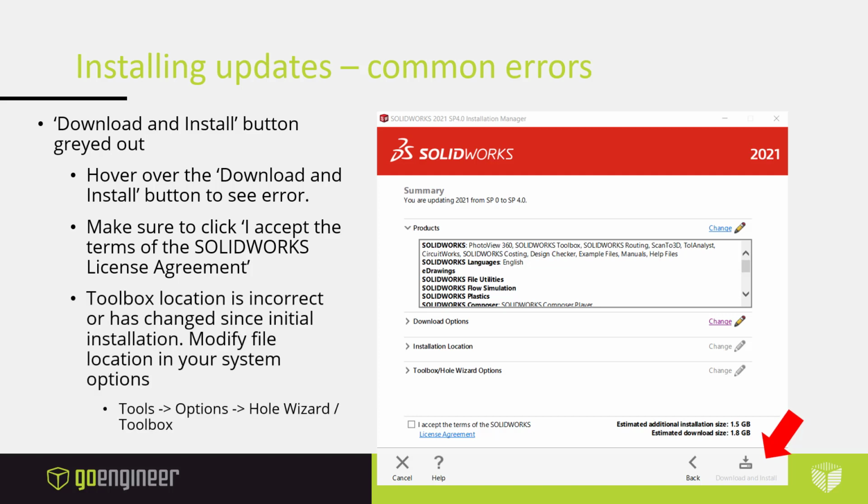Another one, the most popular, I would think, besides the box being unchecked, is that the toolbox location is incorrect or has changed. You'll notice right there, the installation location option to change is grayed out, the little pencil. That's where we would change the toolbox and Hole Wizard location. So if the toolbox is missing or corrupted since your initial installation, you'll need to either point it to the missing location or to the new location, or maybe get a copy from a coworker. The toolbox is typically located right in the C drive, in the SOLIDWORKS data. Okay.